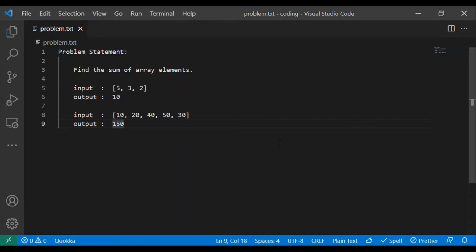Welcome to Applied Logics. In this video, we will see how to calculate the sum of array elements. For example, if you receive an array with 3 elements, let's say 5, 3 and 2 as an input, your program should return 10 as the output.